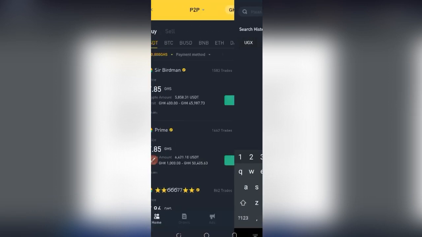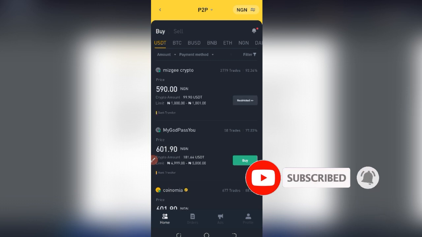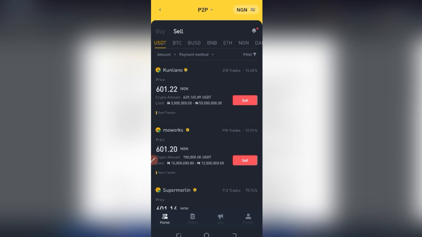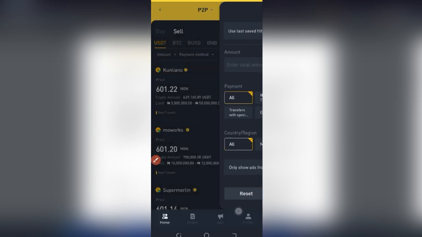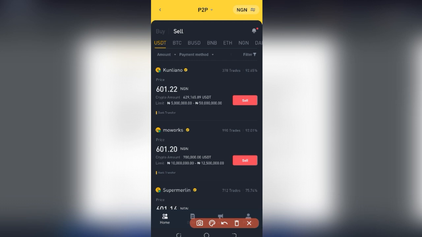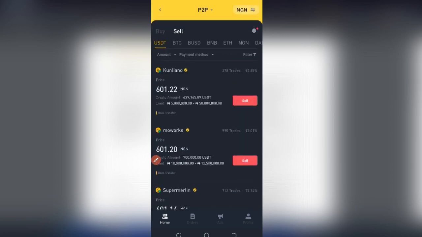If we come back here to the Binance exchange, and I click here and change this back to the Nigerian Naira, all right, so we are going to be selling this. Let it change. Okay, so when we come in here and click on the sell tab, we want to sell USDT. Make sure that you click on the filter icon, and then make sure that the show ads from merchants option is checked, all right? So here you can see that we can sell our USDT at 601 Naira, and if you scroll down here, you keep getting different offers, okay? 601.